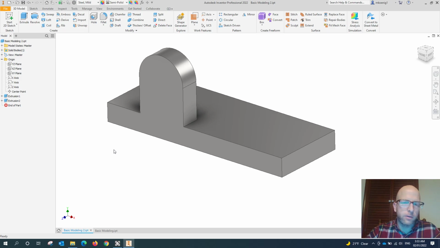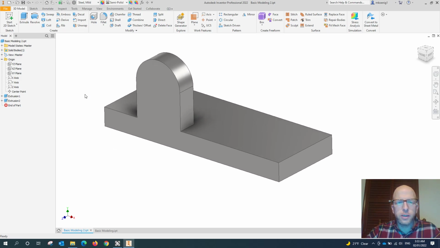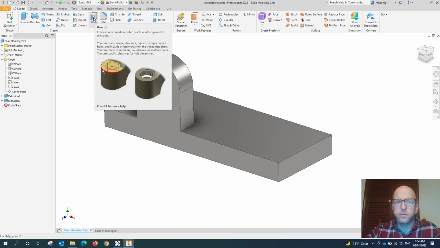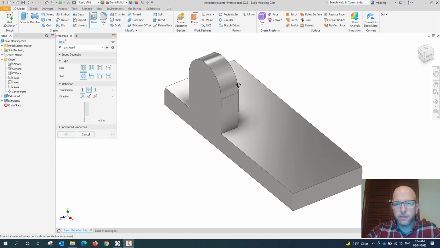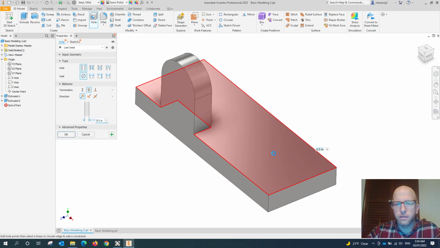Okay, next thing is the holes. So you saw how we could use extrude to cut. You could certainly make a circle and cut through, and the result would be a hole. But Inventor has a hole command, so let's make use of that. Click hole, and then all you have to do is click on the face you want the hole, and then click, in this case, a linear edge, and then just type in a distance, I think 0.75. Click another edge, 0.75.